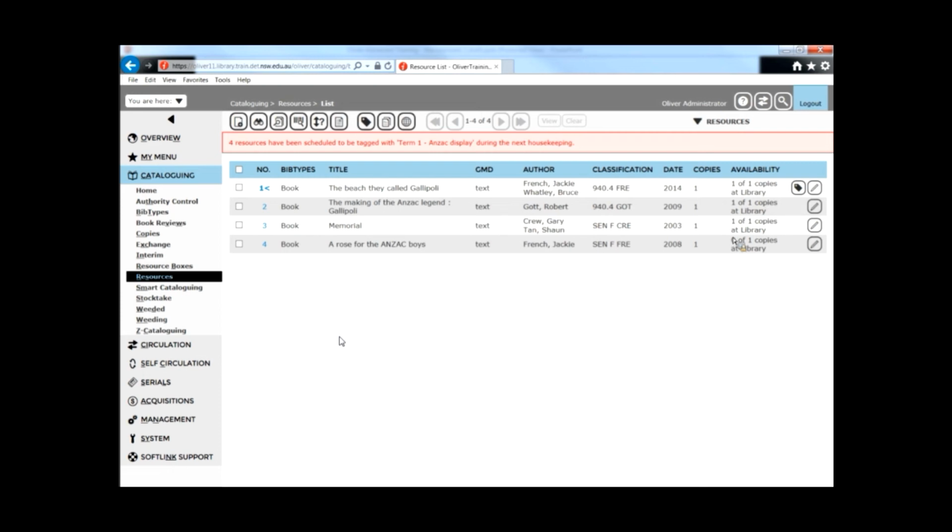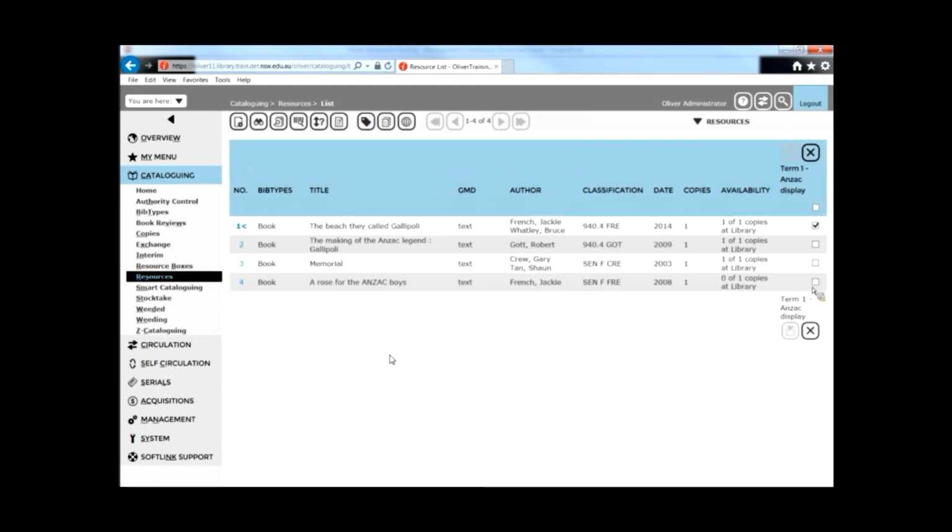If there's only a small number, like 4, you probably wouldn't bother with bulk tagging. What you can do instead is tag the first record like I have, and go back to this list. From the list, if you click the tag Term 1 ANZAC display, it redisplays the records with tick boxes next to all of them.